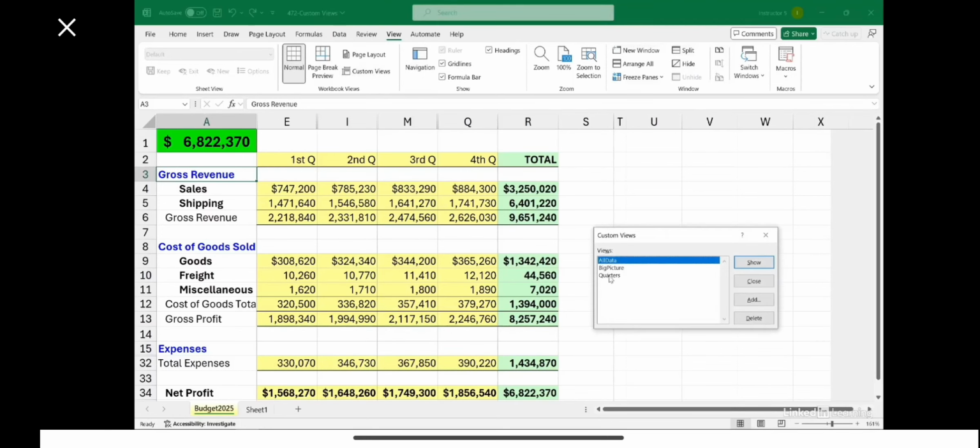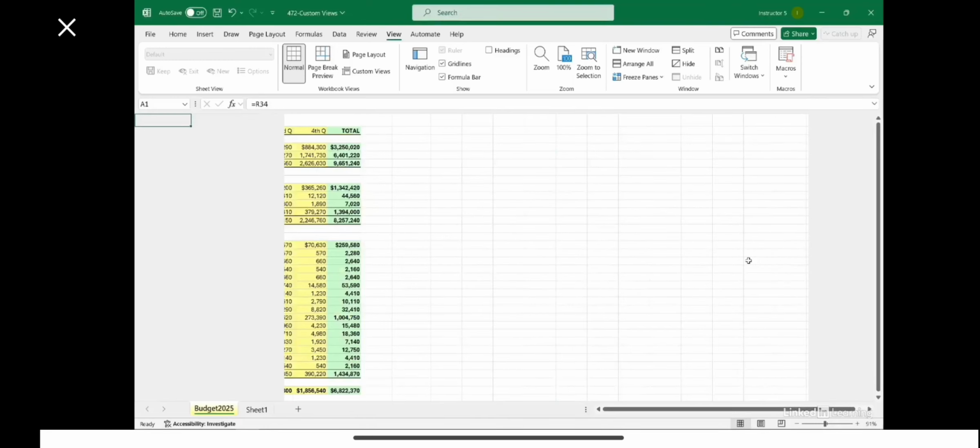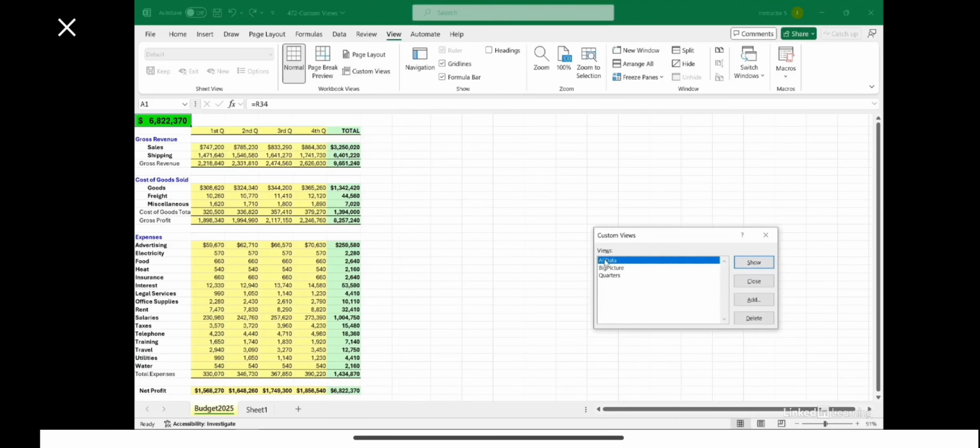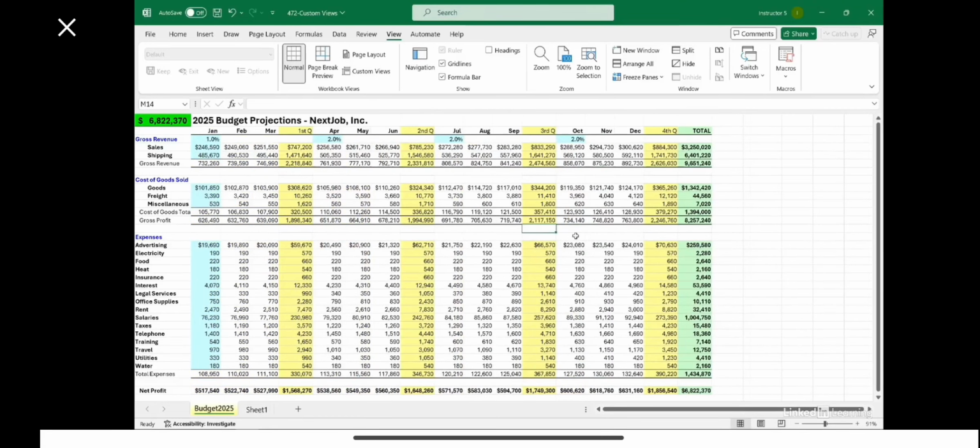I want to go to Quarters. I'll double-click it or click it and then go to Show, either way. Sometimes you have to scroll up and down to see the view. There it is. Notice we're not seeing the column headings because when that view was saved, we didn't have them. Back to Custom Views. How about All Data? Double-click. There it is again.